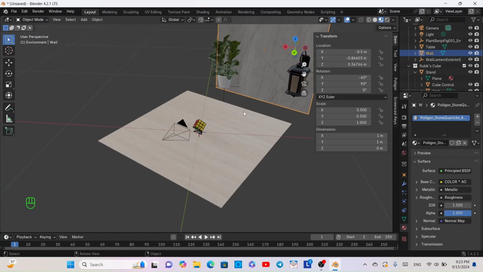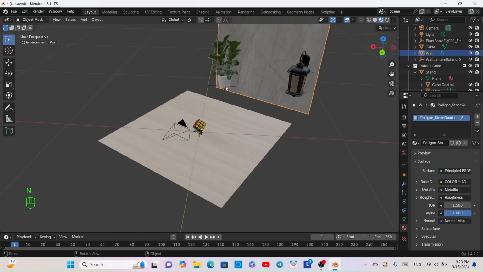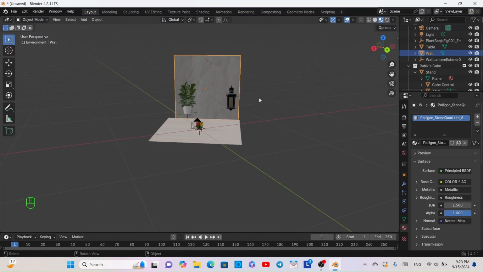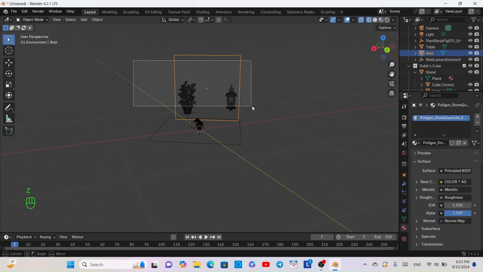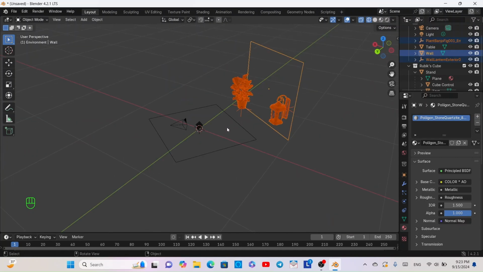So what I'm going to do now is go to the wireframe mode, and then I'm going to select these things, and then I'm going to hide them.